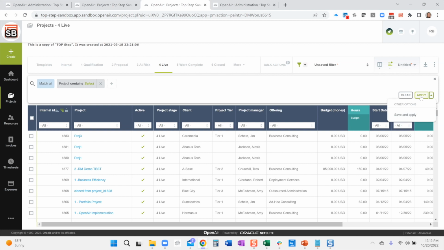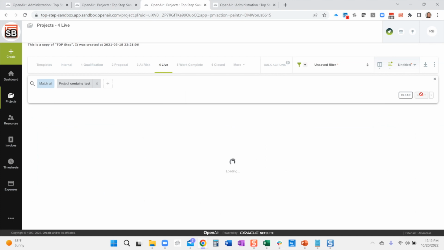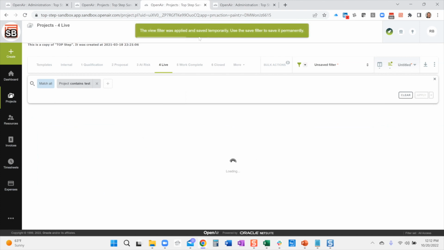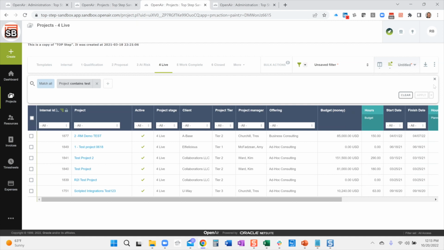So this gives you the ability to create a filter. And if you don't want to save the filter, you can just hit apply and it will run the filter and keep it temporarily, but it will not save it permanently. Then if you clear this, the filter will go away, and obviously you'll get your full list. So this is an interesting add-on to this option. I could see it being useful.